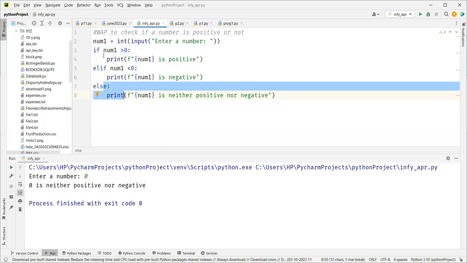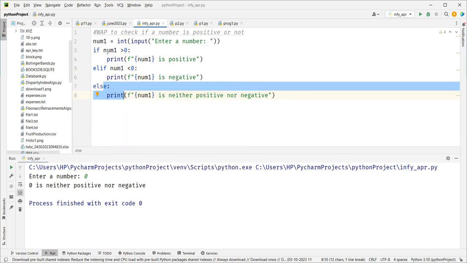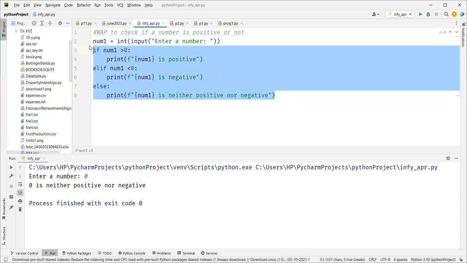So if indicates the beginning of a condition. You can have multiple ifs, and each if is a beginning. Elif is a continuation of if. Elif cannot be the starting condition. Elif has to be after if only. So it's a continuation of the if block. In terms of statements, this entire thing is one statement only.